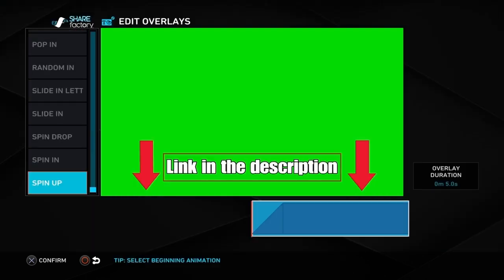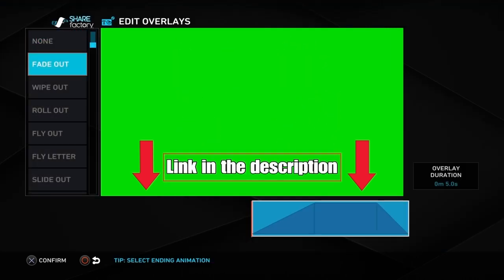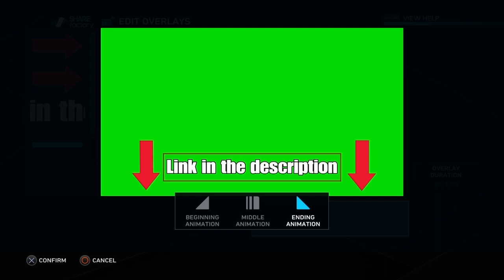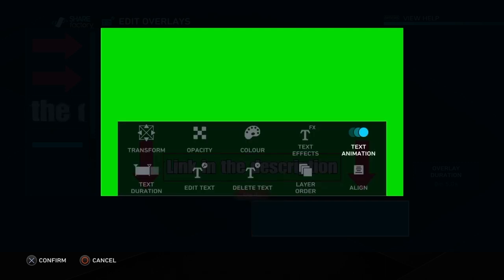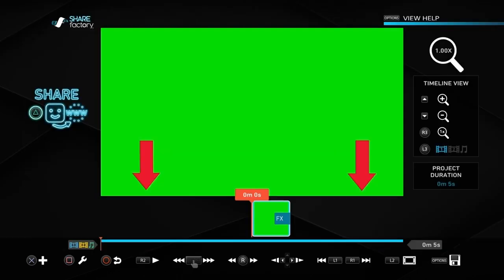Beginning animation on this one, it'll be spin drop, and then ending animation will be fade out, but you can do whichever ones you want for all of these. These are just what I'm choosing. Middle animation, I'm not doing anything again. I'm just going to leave that static. And then we're going to go to the arrows.